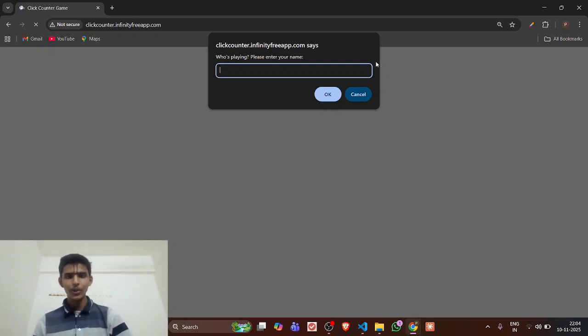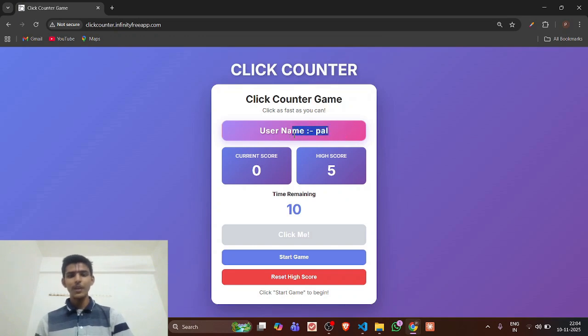When you load the game, you need to enter your name as a part of a JavaScript prompt, after which your name will be displayed as a part of a beautiful gradient box on the top of the page. Also, when you refresh the page, it will again ask for your name, which helps multiple users to play the game on a single device.